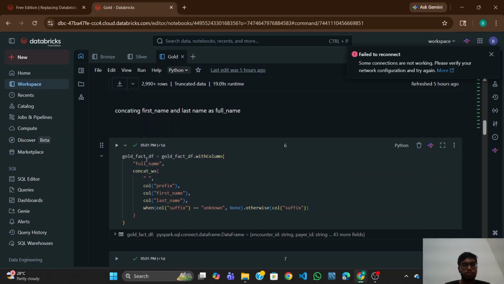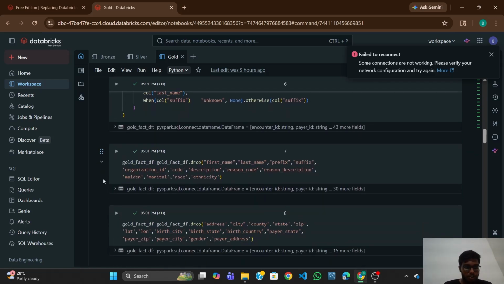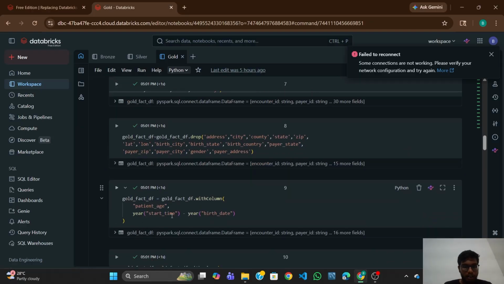And here this is a full name. We are concatenating the first name and the last name to get a full name. And next we are dropping redundant columns, the first name and last name. And next from the fact table we are dropping an additional address column, where it contains city, country, state, latitude and longitude columns. And here we are adding an age by the start time and the birth date.